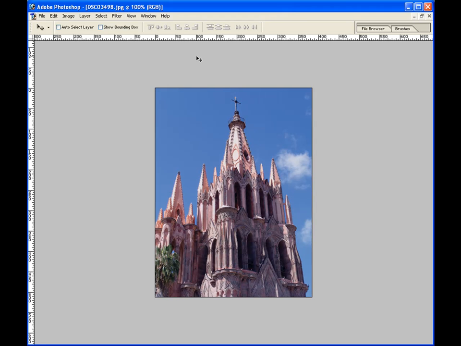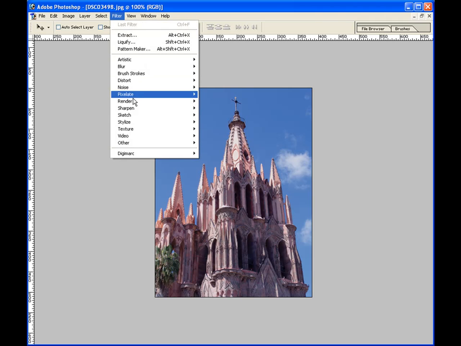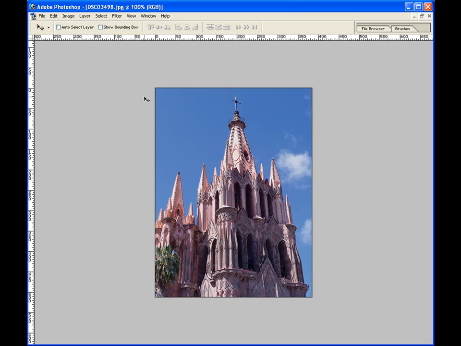Now, let's click on Filter, Sharpen. Click on Sharpen. That looks clear and crisp. Don't forget to click on Ctrl Z to get before and after you applied this filter.